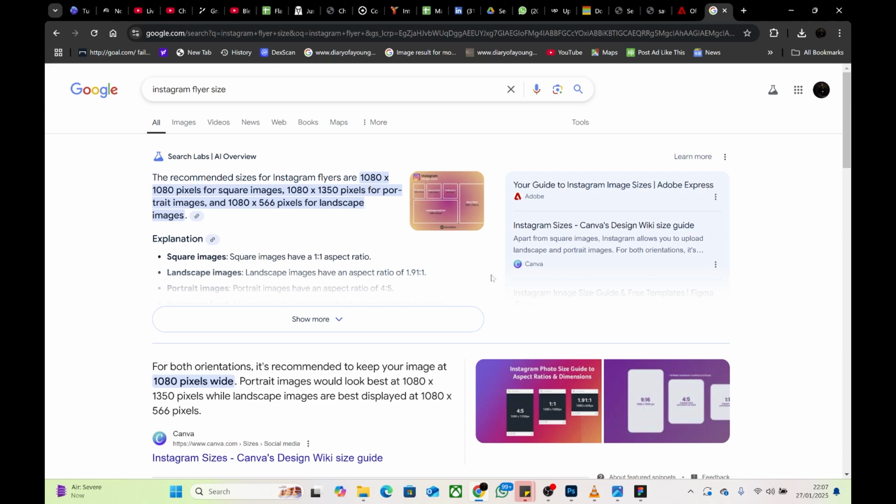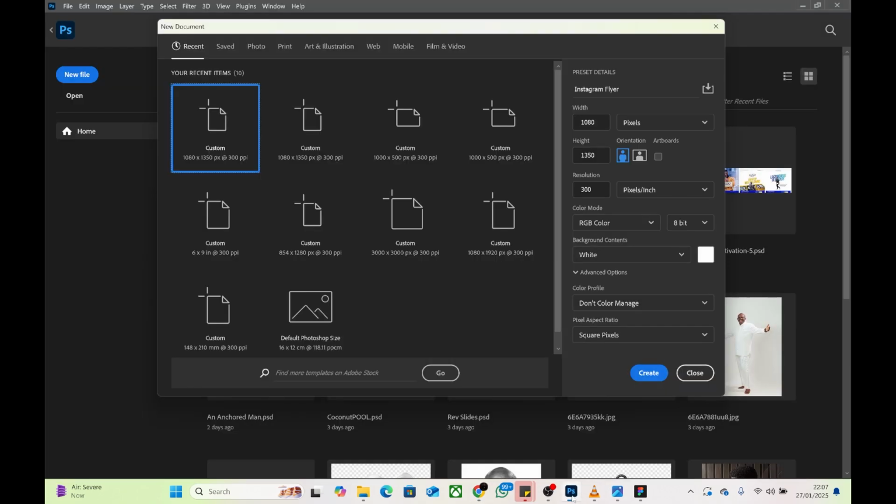Okay, but what I want us to do now is to do 1080 by 1350 for portrait. So we come back to Photoshop, and then on this side of the screen you will enter your dimension. So we have named the file Instagram flyer, then width 1080, height 1350, that is 1350.